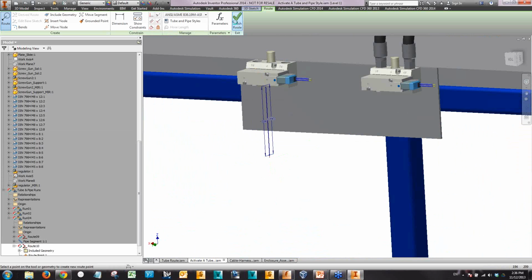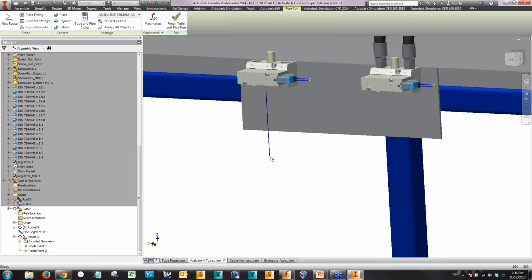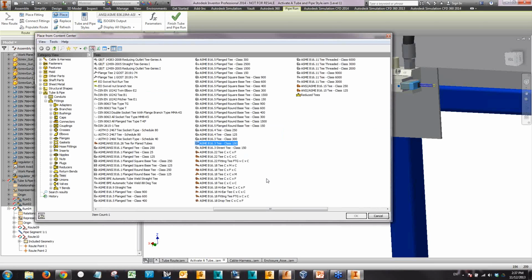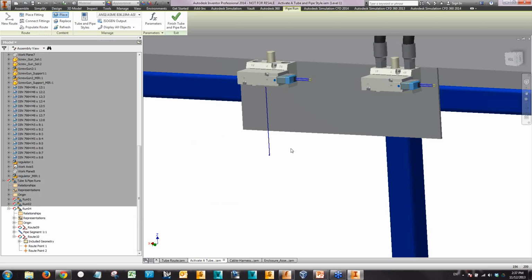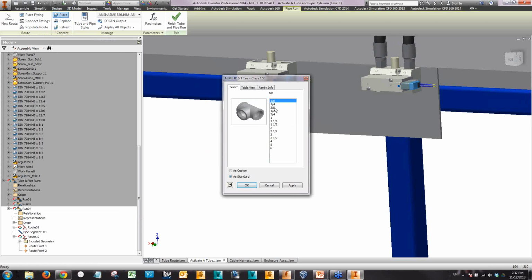And if I know that I want to put in perhaps a fitting at that point, I can go to the Content Center panel up here in the top left and say Place, and that will give me access to Inventor's Content Center library. And then I can just go to the relevant part that I need, so tube and pipe, fittings, T's, and it's an ASME B16.3 class 150 T is what I'm going to work with. And I'll just have to tell Inventor where I want to place that fitting once I select the size.